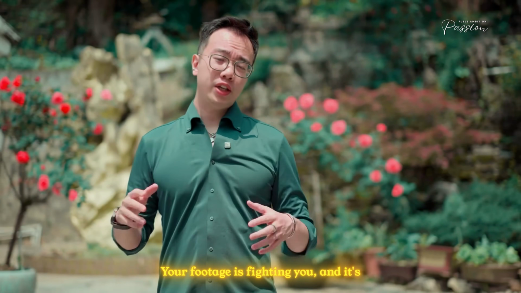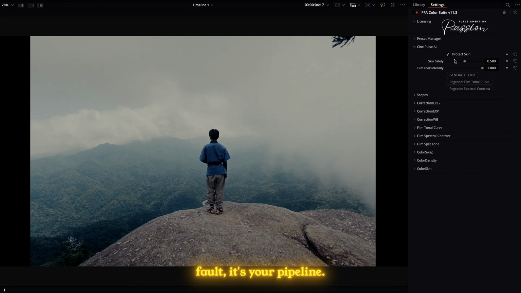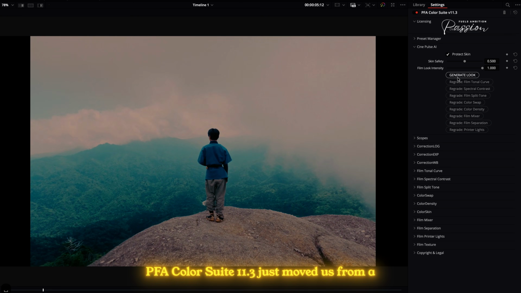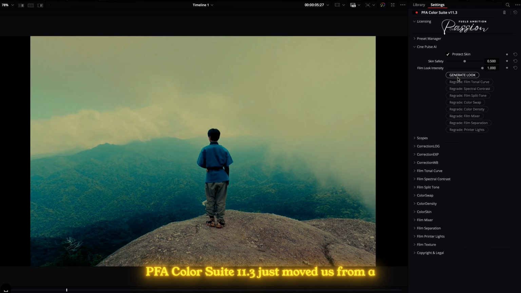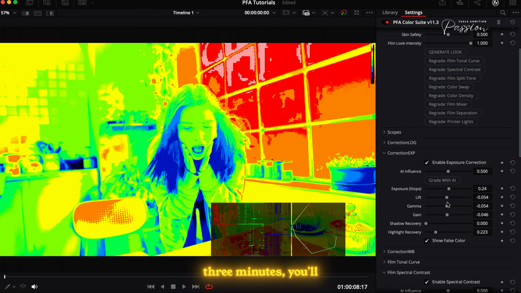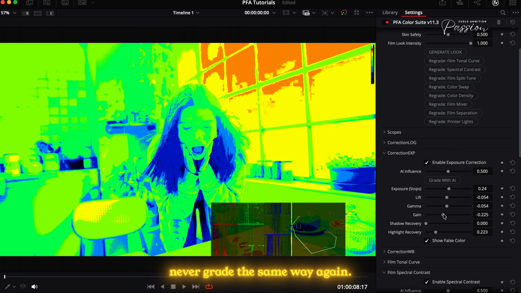Your footage is fighting you. And it's not your camera's fault, it's your pipeline. One click, that's all it takes now. PFA Color Suite 11.3 just moved us from a color grading plugin to a full AI color grading pipeline. And once you see what happens in the next 3 minutes, you'll never grade the same way again.